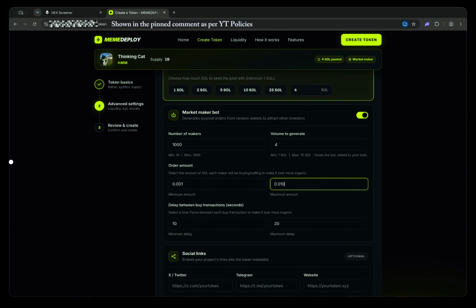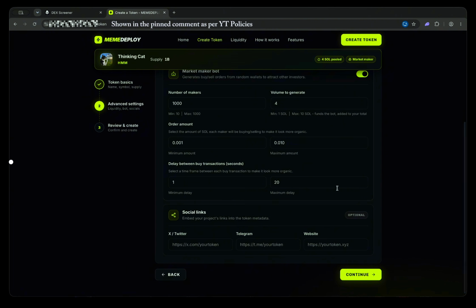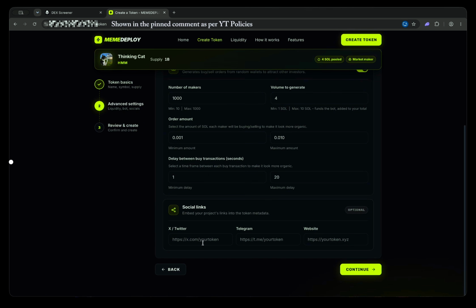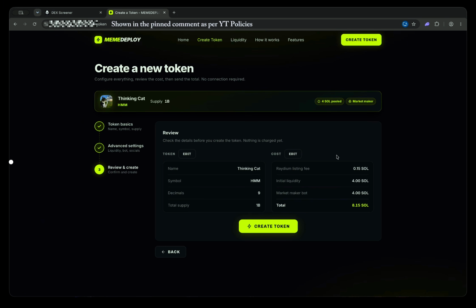I usually add the same amount that I am adding to liquidity, so it's 4 Solana this time, and then you can tweak the settings and just copy them from me because these are the best settings to use when you're launching a token. You can add social links if you want as well. I'm going to skip that for now, click continue, and then once I'm ready, I'm going to click create token.